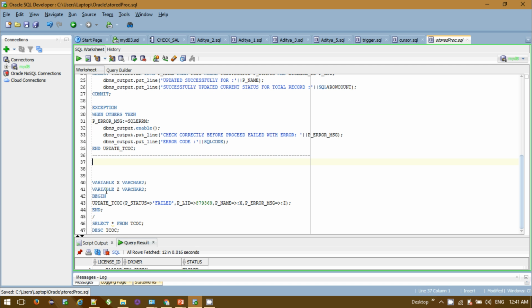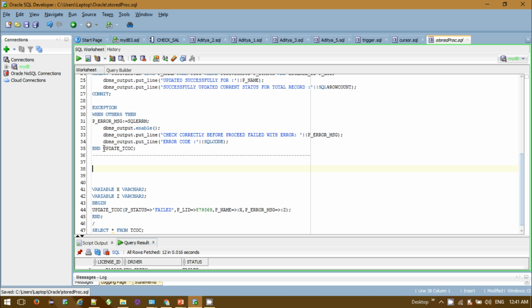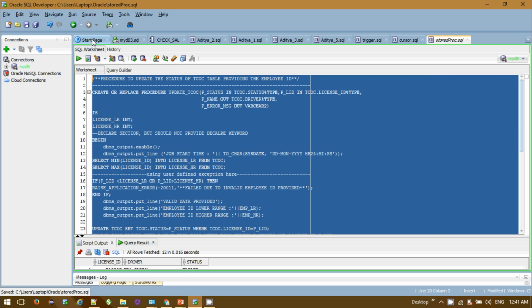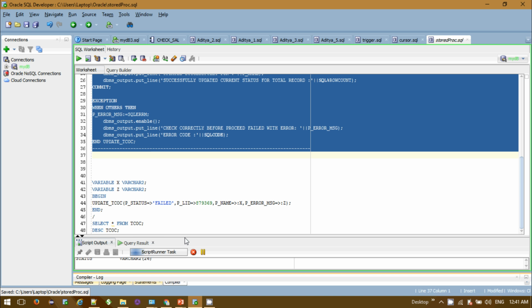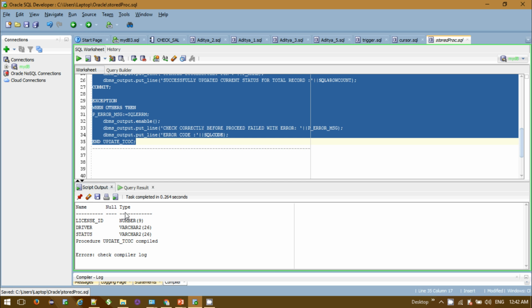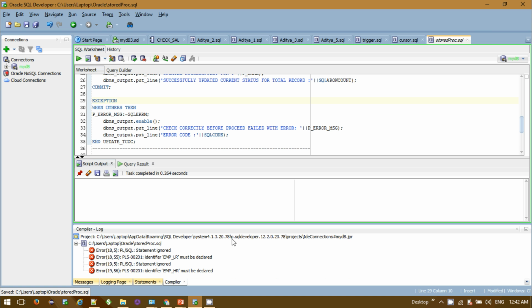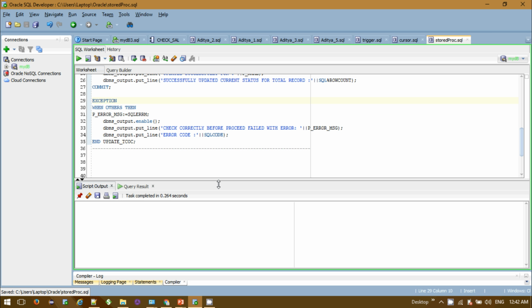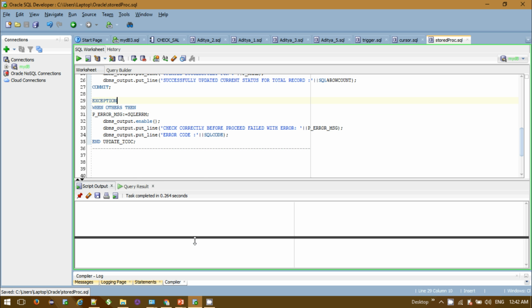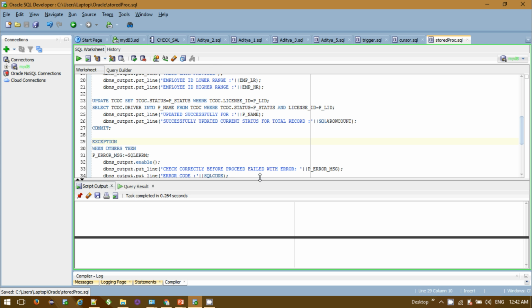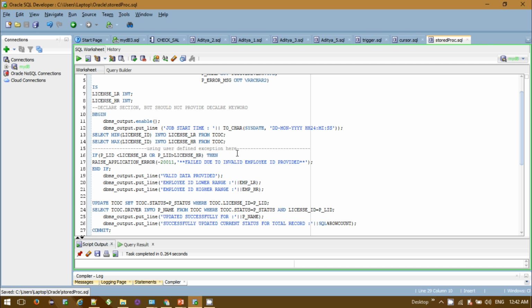Now the next part is that we can execute a procedure. Before we execute, we need to compile this. Let me compile this first. It's showing an error, check compiler logs. Employee must be declared. Okay, this is not an employee error, this will be a license error.